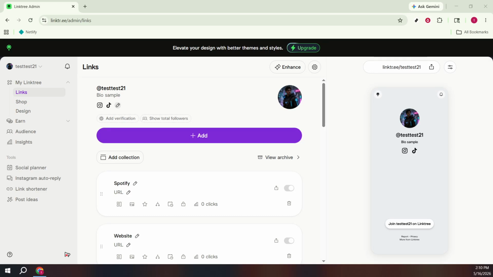In today's video, I'm going to teach you how to add Linktree on TikTok. By the end, your Linktree page will include a clean branded TikTok button that followers can tap to find you instantly. Start by opening Linktree in your browser and head into your admin dashboard.